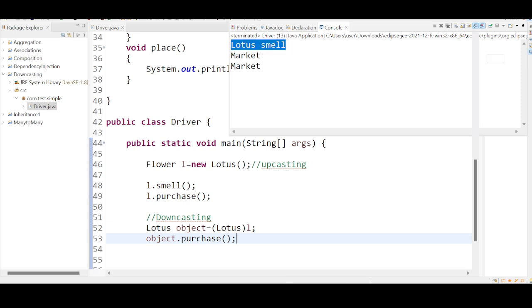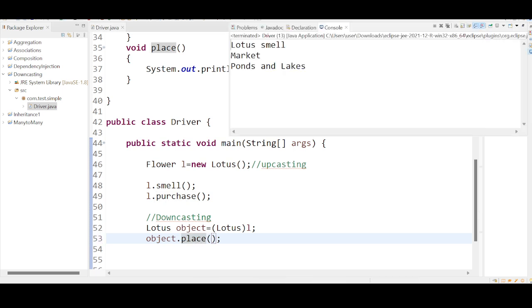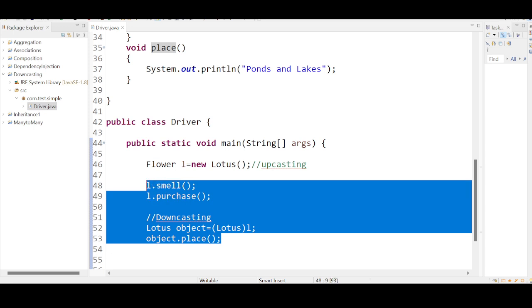Lotus mail. I did not say purchase. What is that method? Place method, right? Place method. If I run this code: Lotus mail, market, fonts and legs, right?